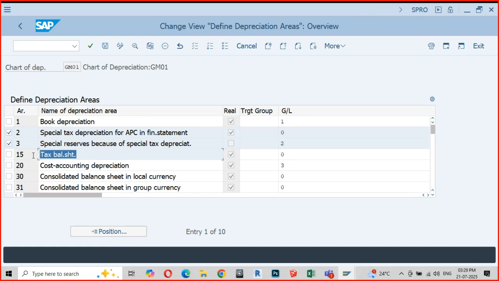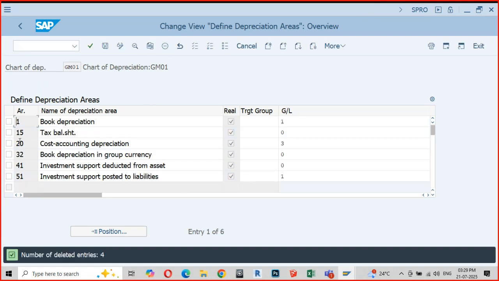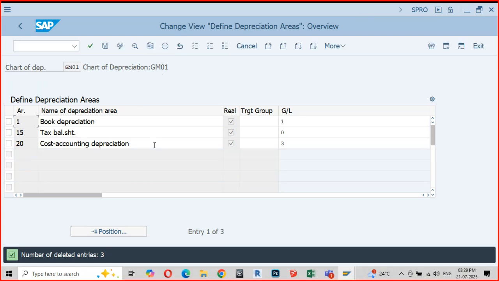So 2 and 3 I don't want. 30 and 31 also I don't want. I'll delete. See, I do not want 32 also. 41, 51 also I don't want. I'll delete. See, I can select, I can modify, or I can construct the system in the way however I want based on the decision taken by the management of my implementing party.